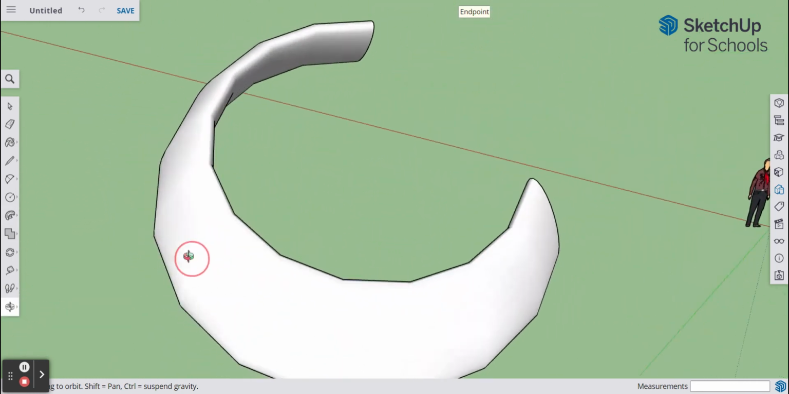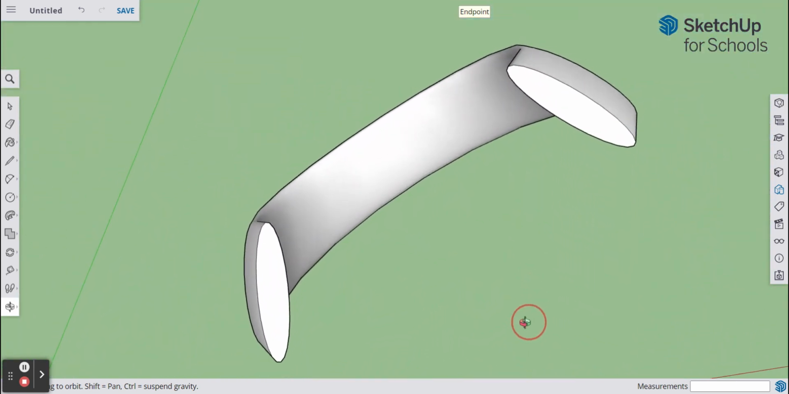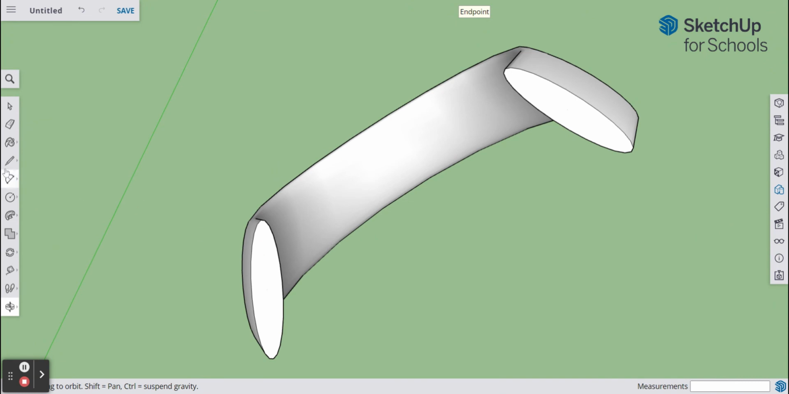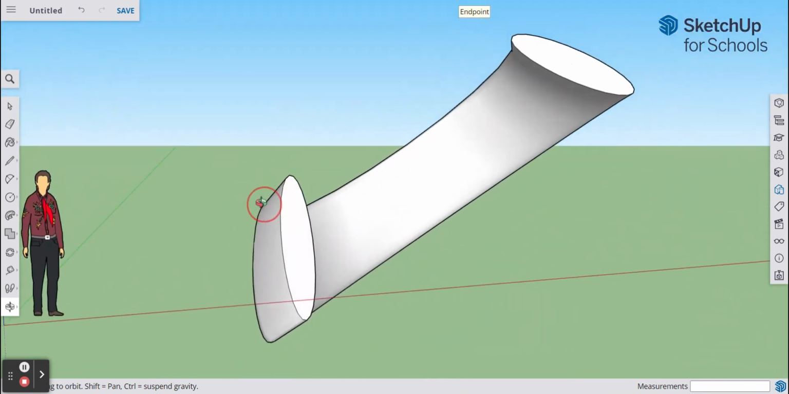Okay, so we can pretty much make any shape using that idea. We can draw a line using any of the line tools, and use the Follow Me to drag our shape along. Okay, so I've now got a sort of curved pipe style shape.